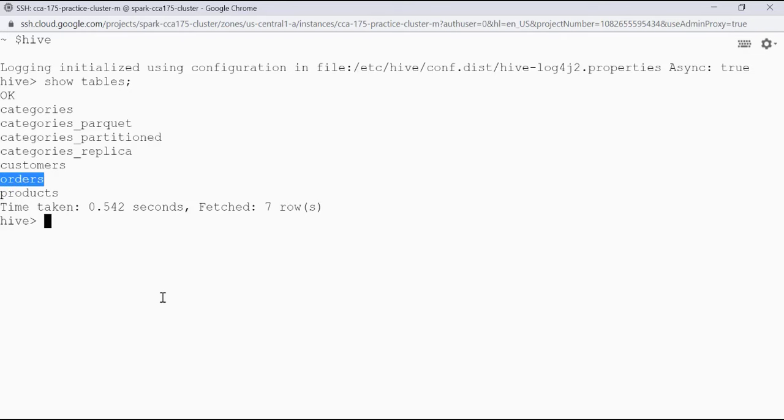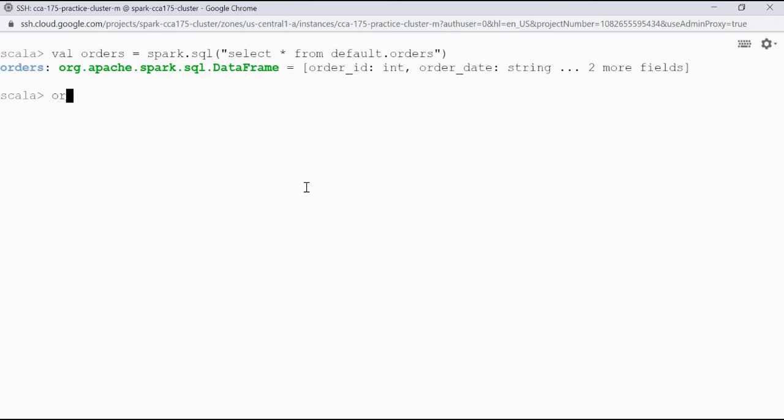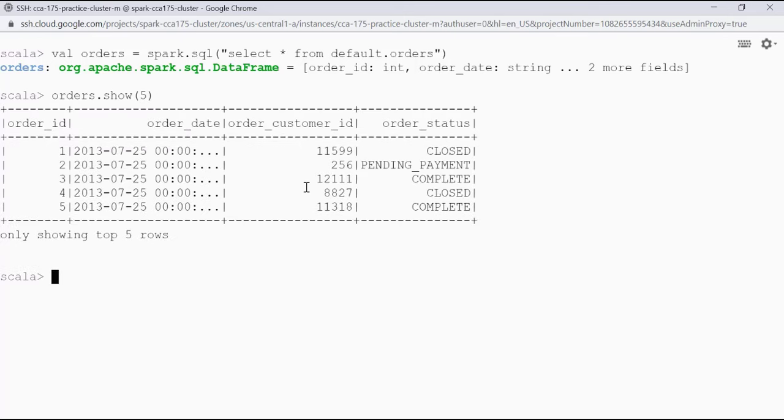So let's read a Hive table from Spark. I'll go back to my Spark shell. This is my Spark shell. Let's read the orders table here. So for that, I'll say orders = spark.sql. SparkSession is already enabled with Hive support, so we can simply fire a query, select star from default.orders. This is my query. And now let's see the data. orders.show and give me 5 records. So this is my orders table.